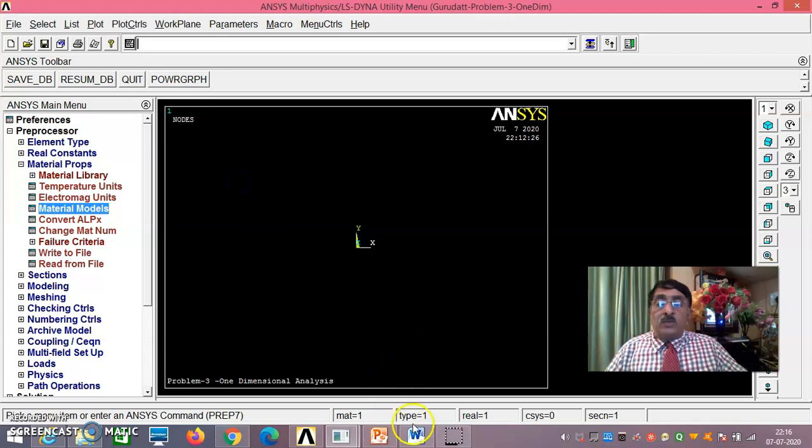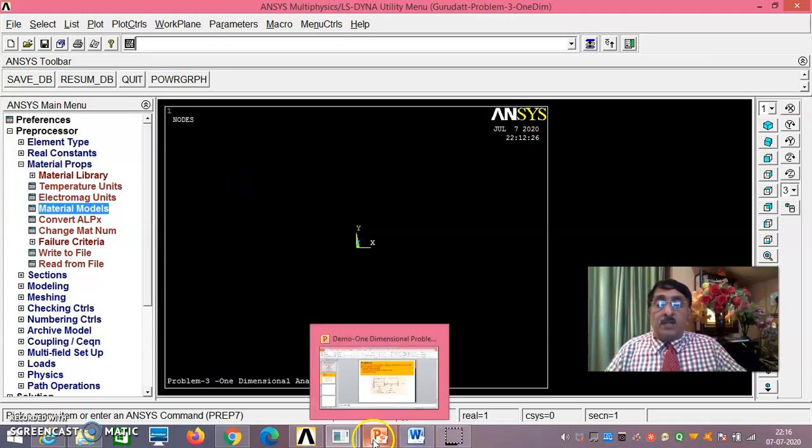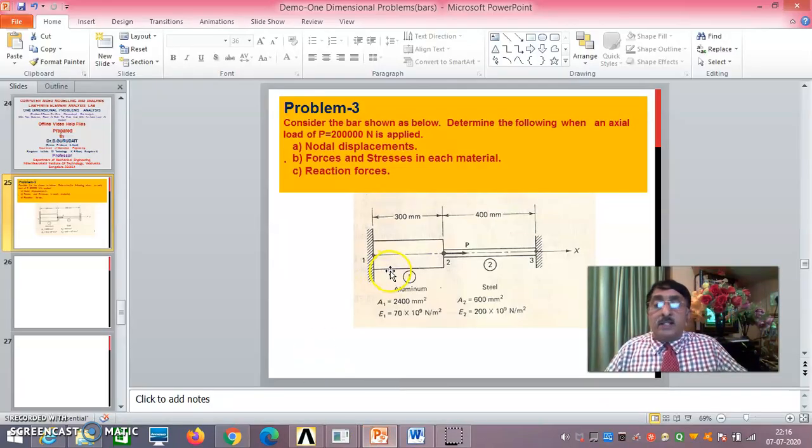That means, as you know here, there are two materials, as I told you. I have already added 2400, 70 E3. This is 600, 200 E3 I have put. Now I'll start doing the model. This is 300, this is 400 and all that. We'll do this. Okay.